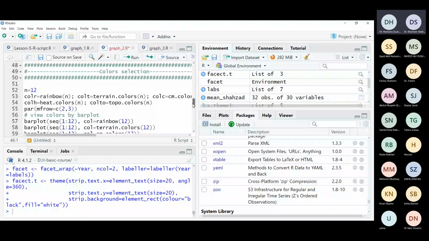So this is the color scheme: rainbow colors, terrain colors, heat colors, and topo colors. These are different color schemes that are displayed on your screen.